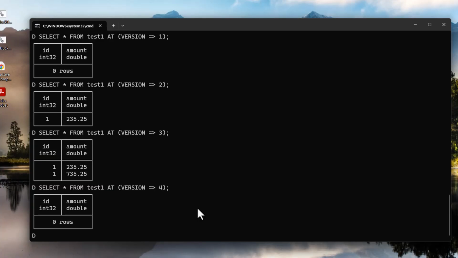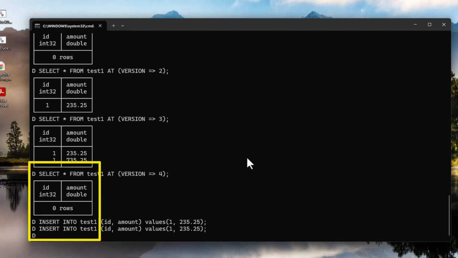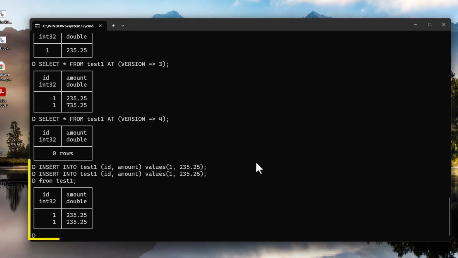And now you can see there's nothing. So what if I want to add some new records back into it again because I deleted all these? Well, let's just insert these records here. Let me see if I can get this to work. And let's do it from test1 now. And as you can see, now I got 2 records back.